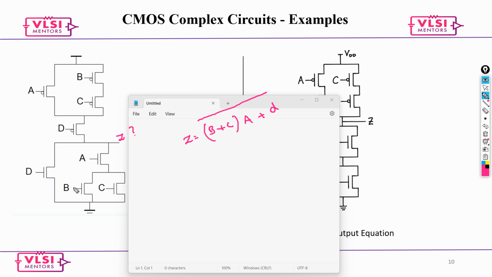First, B plus C, they are arranged in parallel. So, our NOR gate, like B plus C. B plus C are in series with A. So, A into B plus C, I said. And the total A into B plus C is in parallel with D. So okay. Got it.